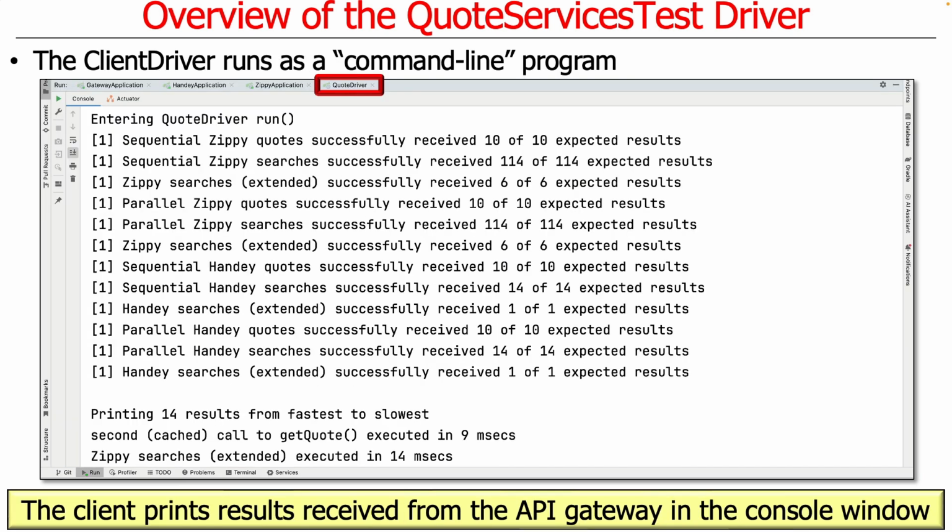And once everything's up and running, then we can run the command client driver as a command line program. And it'll print the results. So it's going to make a bunch of calls, and it'll tell us whether they succeeded or failed, and it'll also time how long it took to run. And the client will print the results it gets back from the API Gateway in the console window.